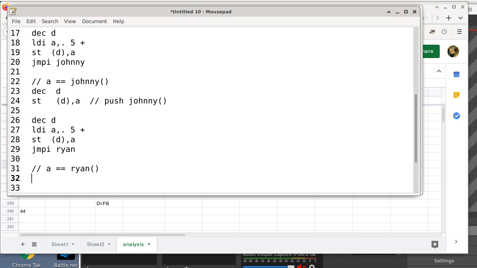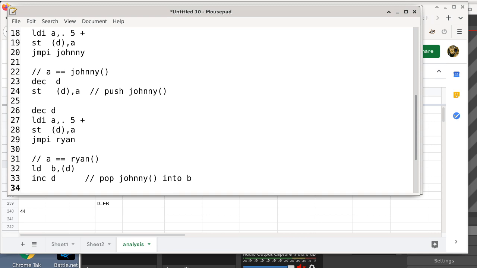So what we need to do now is go retrieve it. We do a load into register B, since we cannot use register A because A is already in use. We retrieve it here, and then we increment D to deallocate it on the stack. In other words, we pop the return value of Johnny into register B. So now we have register A containing the return value of Ryan, and register B containing the return value of Johnny. I got both of them.